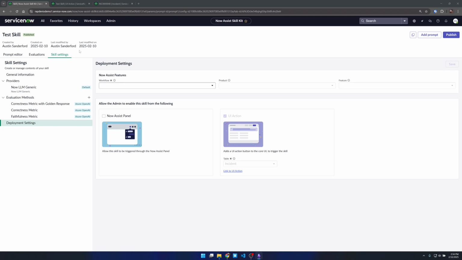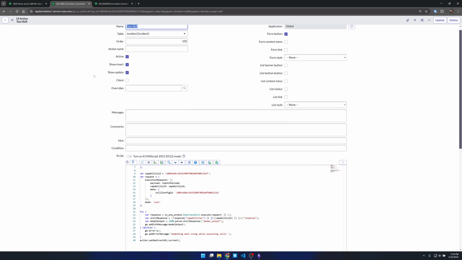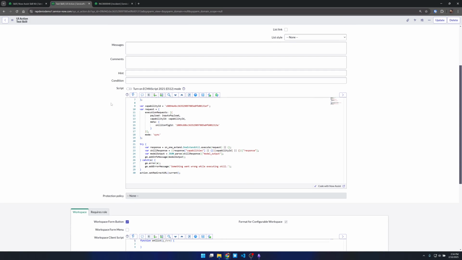Let's take a look at the UI action that was generated for us. Initially, when these are created, they're disabled, so you'll need to mark it active when ready to use. Scrolling down to the script section, we can see that our UI action has context from our skill to be able to run the prompt when the user utilizes the action.